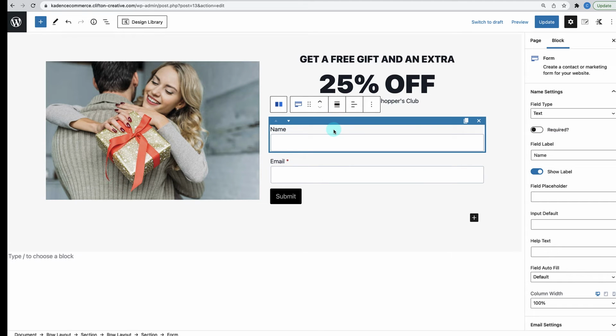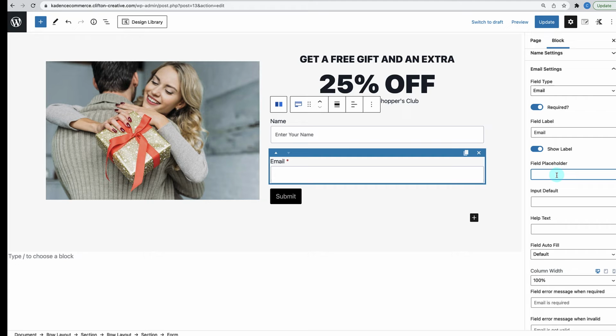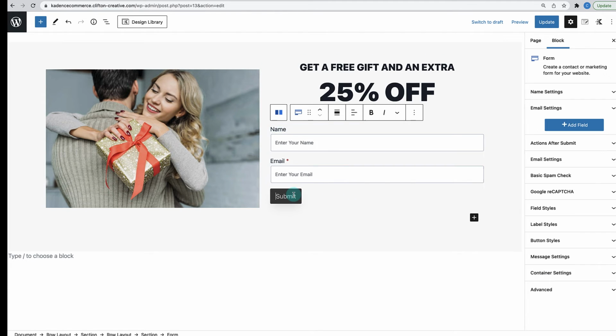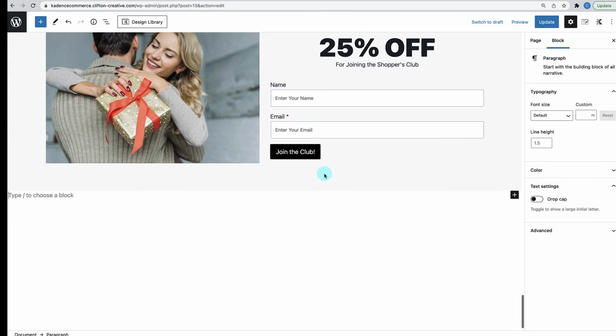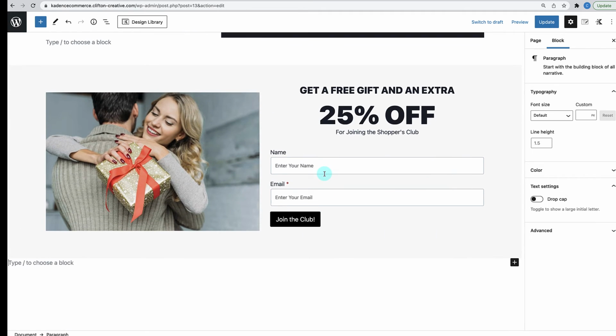So select the first field, which is the name field, and in here we're going to add a placeholder that says enter your name. And on the email field, we're going to do the same thing, except it'll say enter your email. The submit will say join the club. And already this is looking pretty neat. So now we can go ahead and style this however way we want.